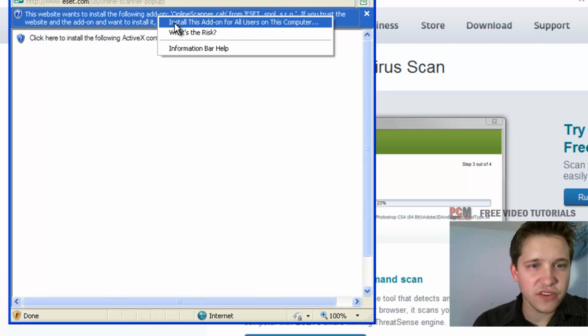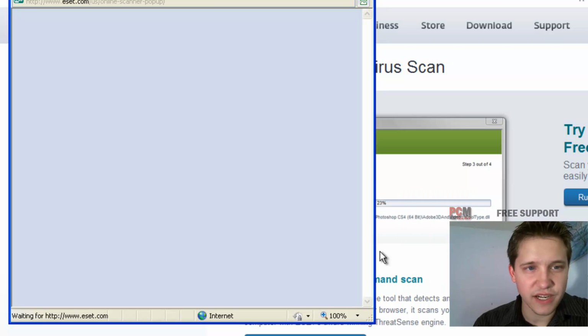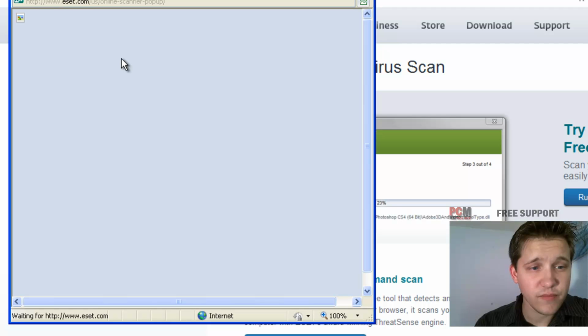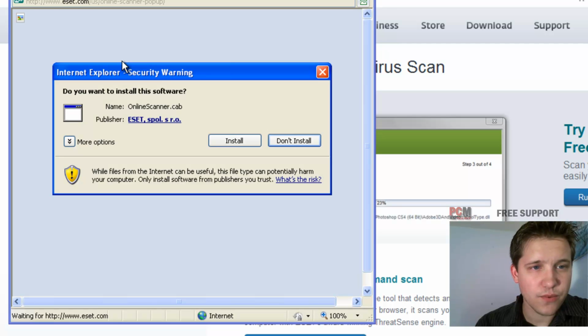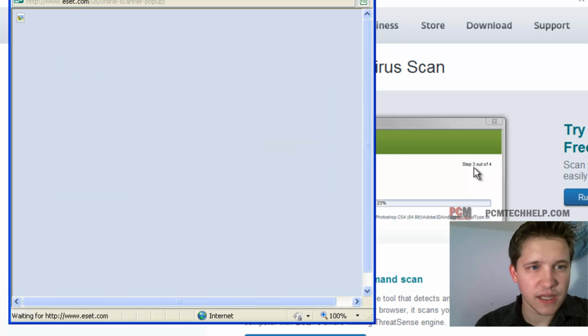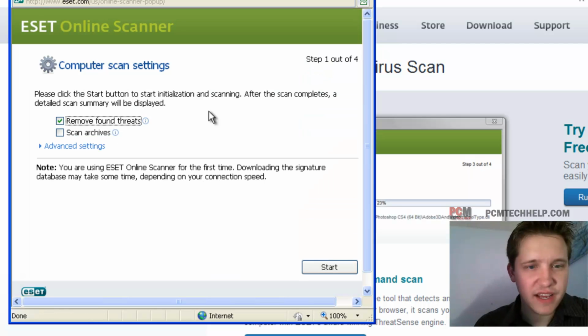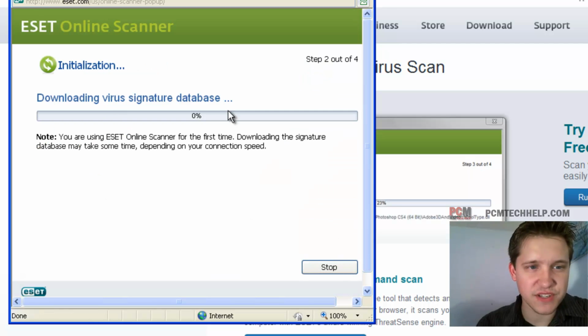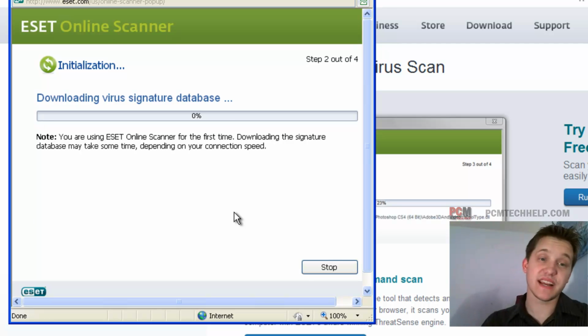Okay, going to install the add-on. Retry. And install. And this one's kind of cool because it's browser based. And then at this point you just click start. And as you can see, it's going to download the virus signature database. Then it's going to run through, scan, and remove them.